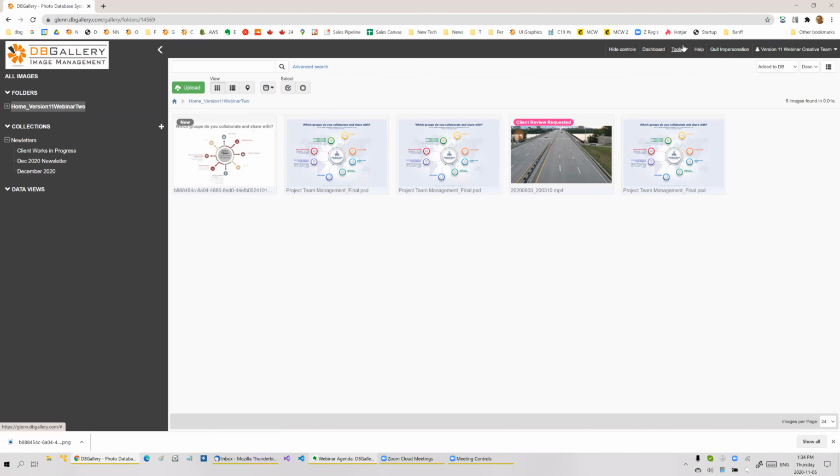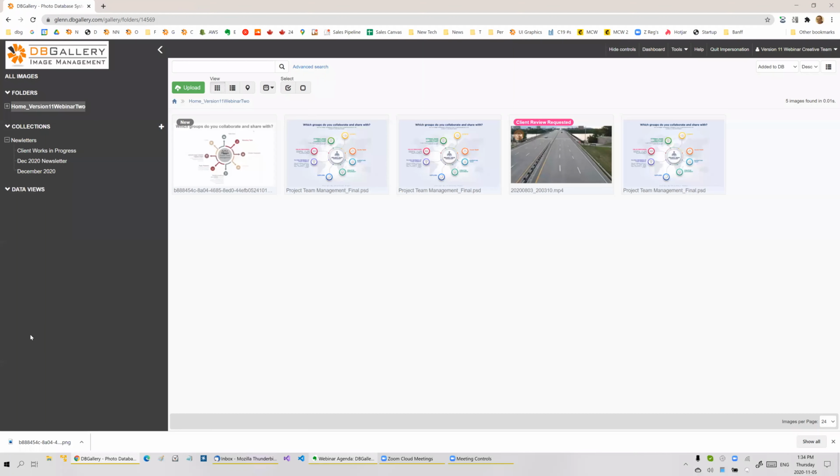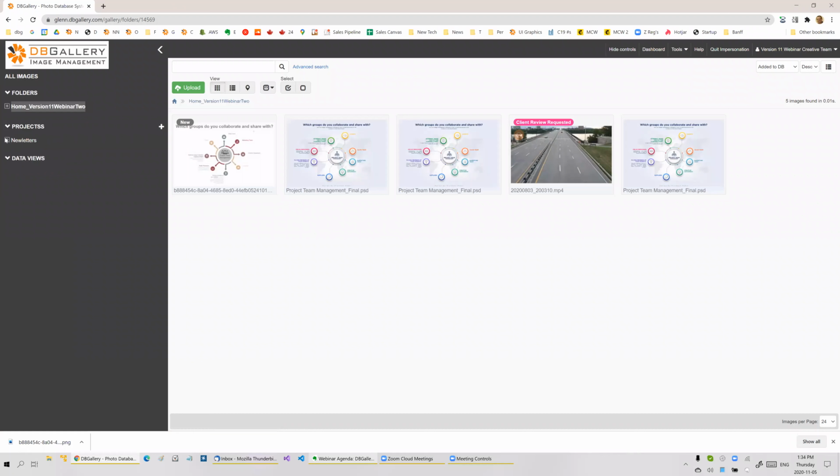You simply need to go to the Preferences menu. If you scroll to the very bottom here, you can change what they're called. So I can call these projects and save that. If I close this and do a refresh, now that is called projects. Oh, okay, there's an extra S, my apologies, but that's what they're called at that point.